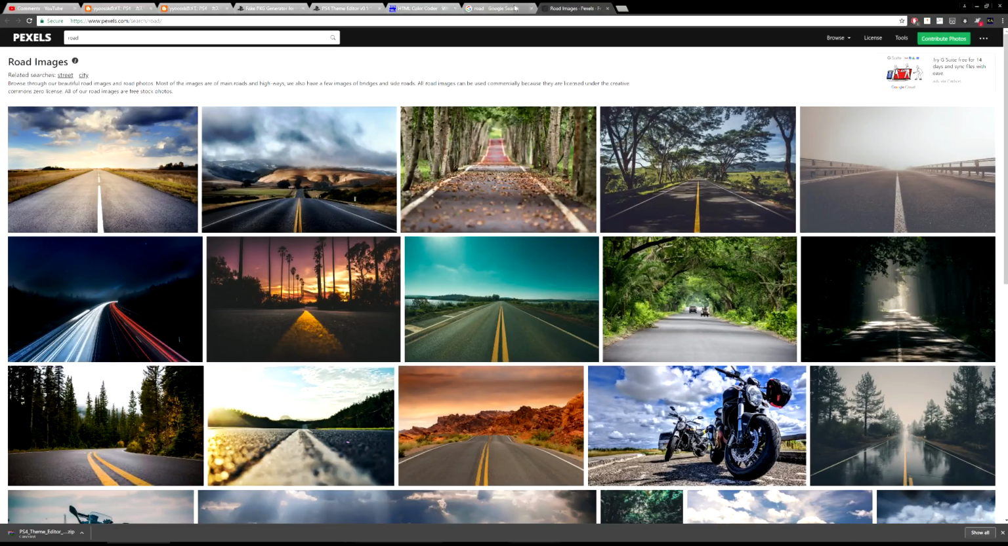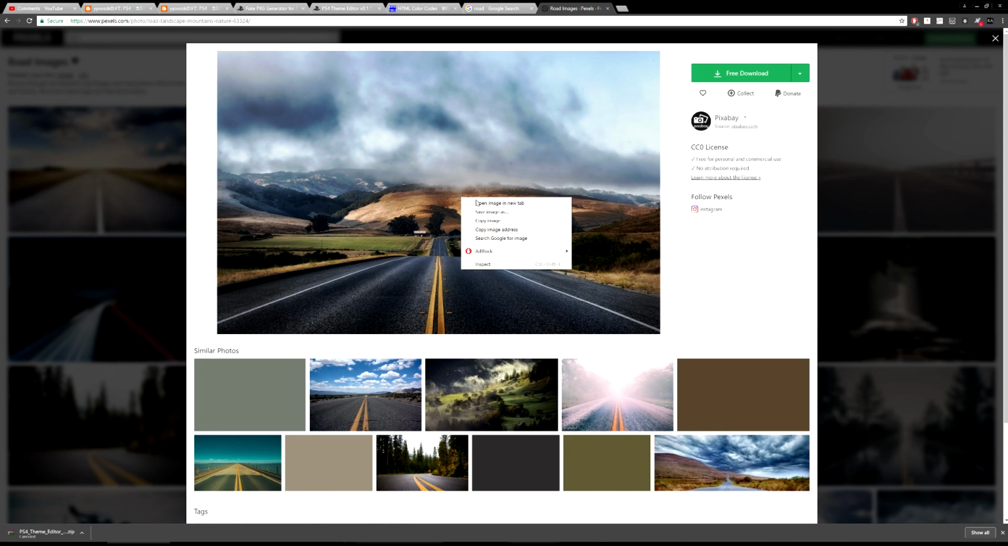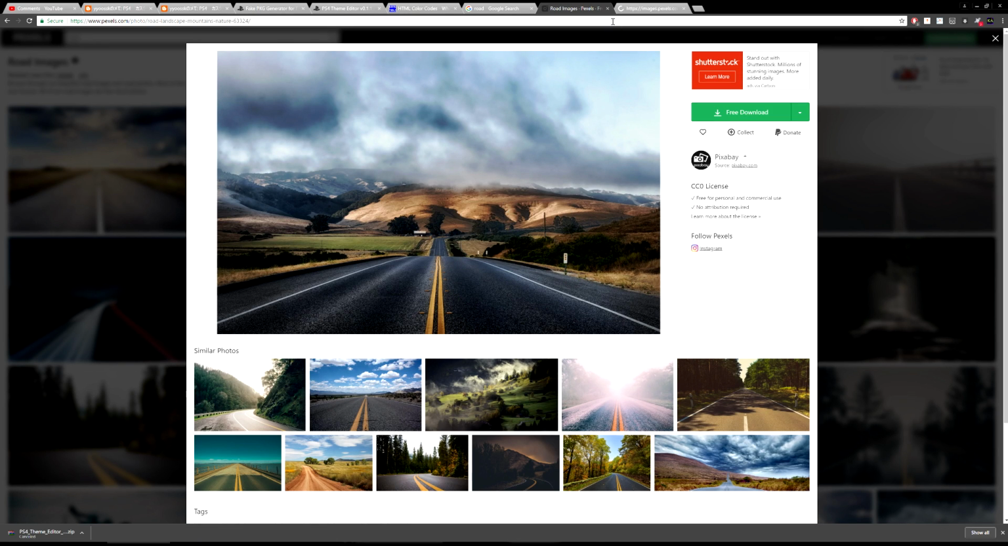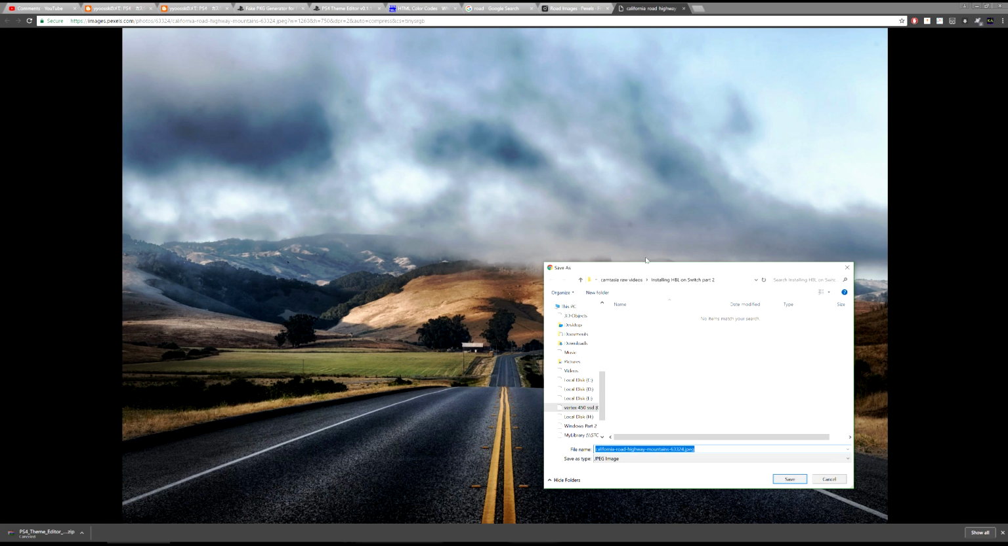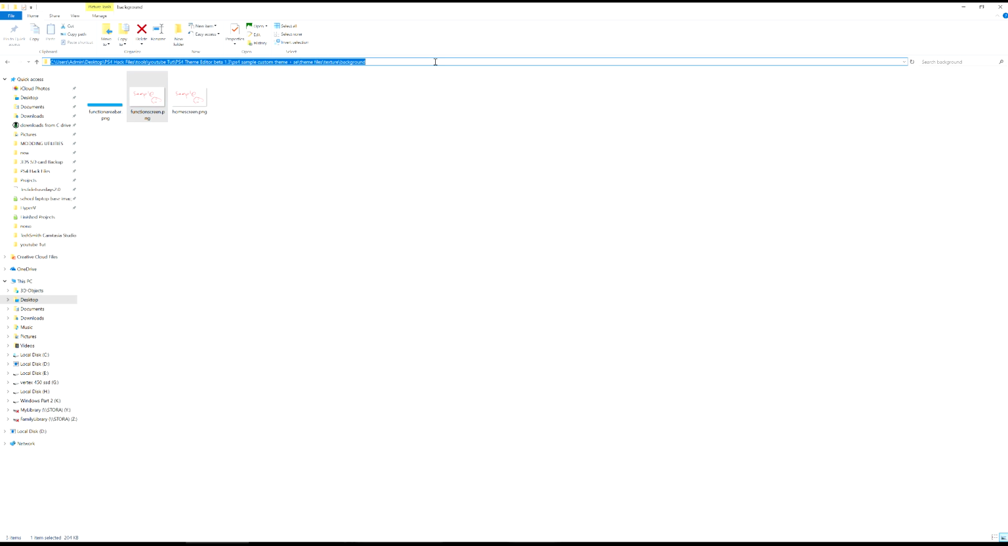So as you can see here, we've got the image. Open it up, open image in new tab. Now that's the image at its highest quality right there. What you want to do is save the image. So right click, save image as, and I'm going to save it to a folder. So I'm just going to save it to this folder.